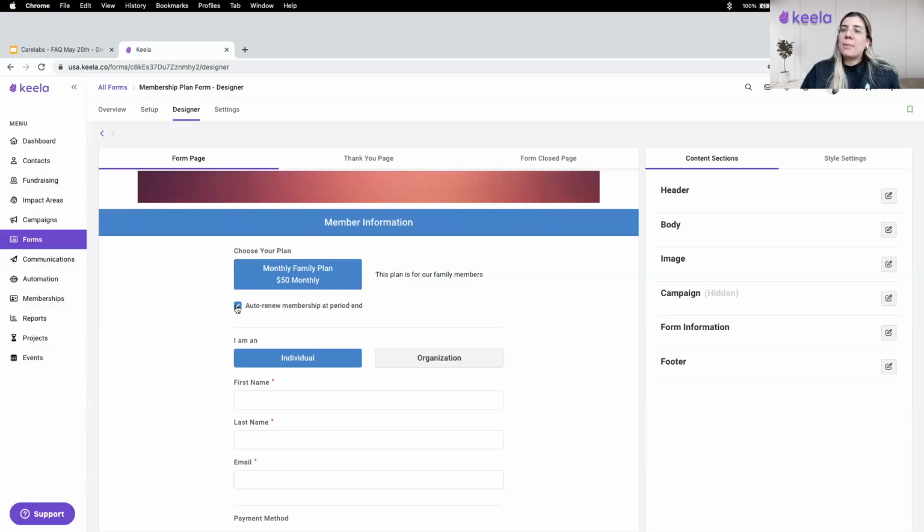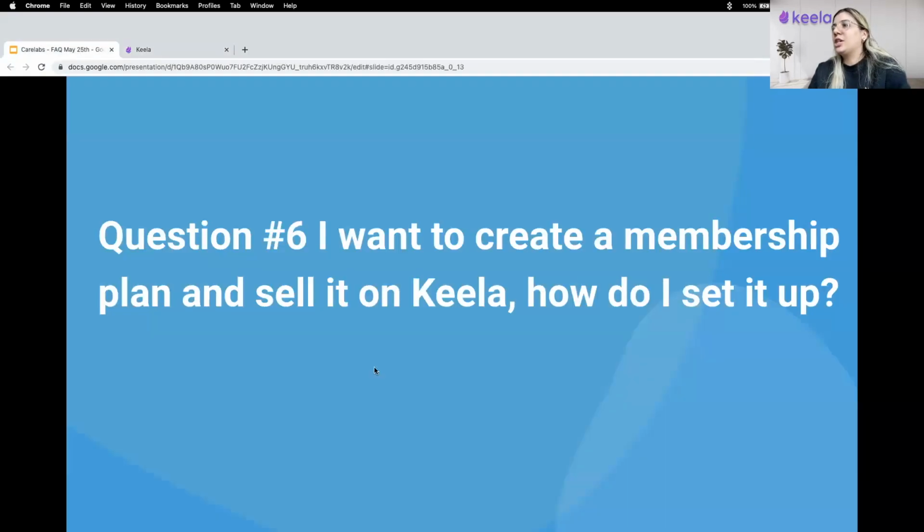And here is where members can decide if they want to auto renew or if they don't. So that's an option for the member to decide. It's always going to be turned on by default to auto renew, so that's something to keep in mind for your members. So you can either sell the membership through the form, or you can add those manually if they're coming in from offline payment methods. So that's it for question number 6.